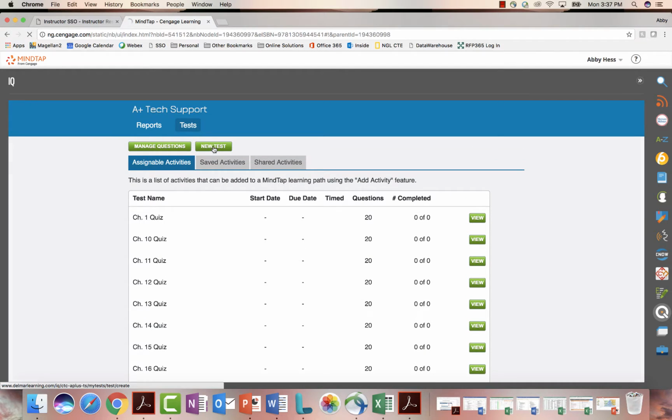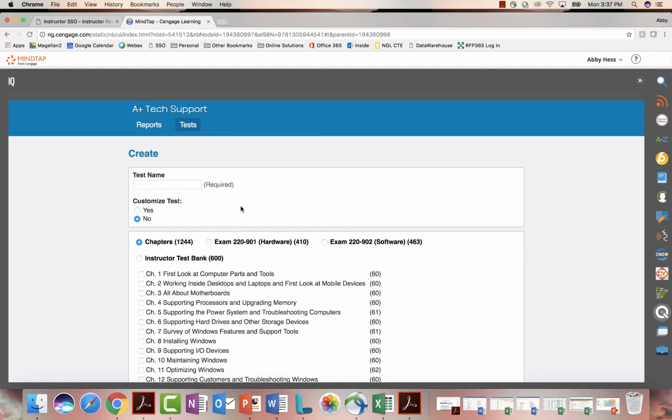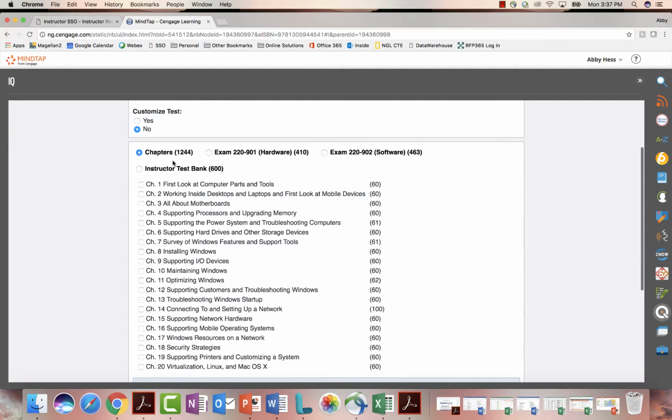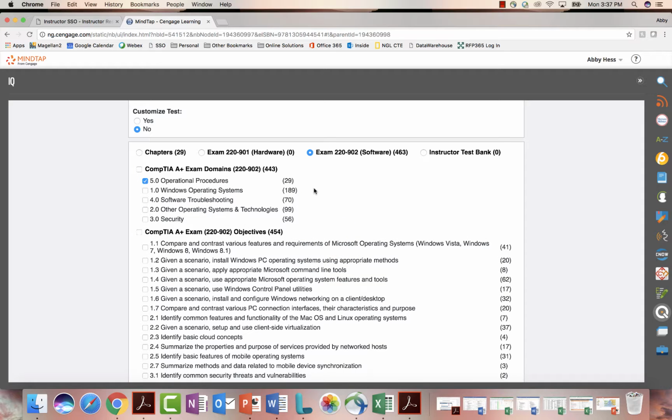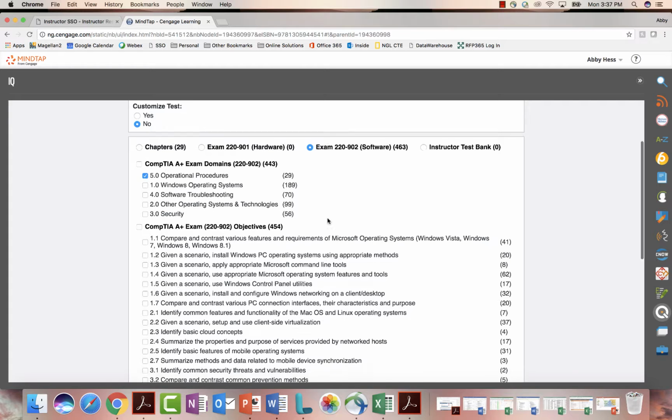If I click New Test, I have the ability to pick questions that are based on specific chapters in the book, or exam objectives for either hardware or software. If I look in the software exam, let's say that I'm starting out and I want students to just practice taking an exam only on operational procedures. There are 29 questions available for that concept.